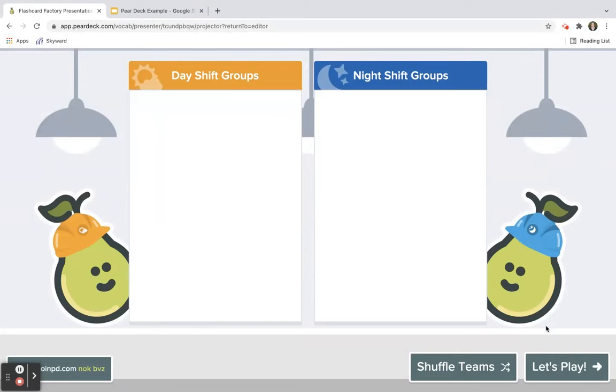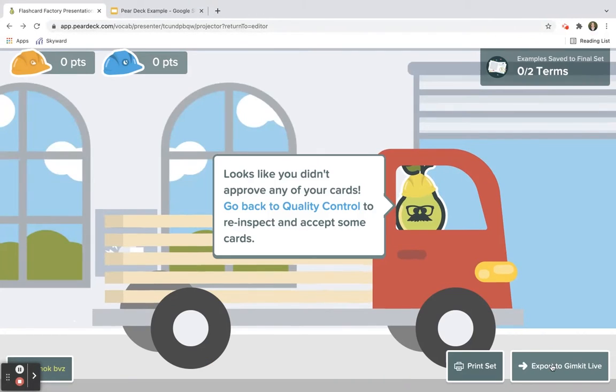And then let's play. And you have your characters, and it looks like right here it says that I didn't approve my cards yet. I don't have things quite ready to go play. But this loads your students in, and then Flashcard Factory makes teams for you. And you're able to then play the game, and it's your flashcards and your vocabulary that you're using for your unit, and it's all set and ready to go.